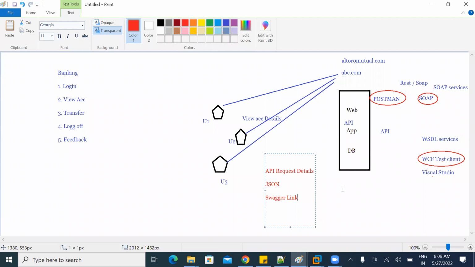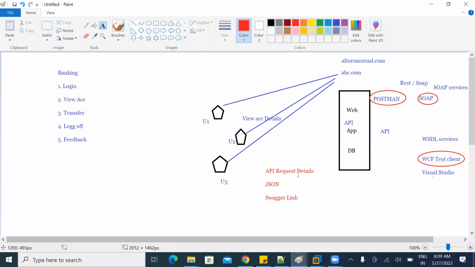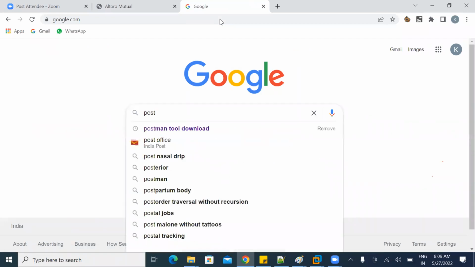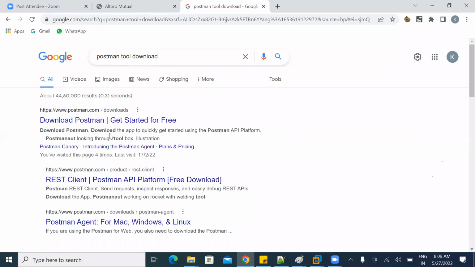Okay. Now we are going to construct each and every API and see how it works. First thing, you need to install the Postman tool. How to install the Postman tool? All of you launch Google, then type Postman tool download. That's it. Click on that. Click on the first link.